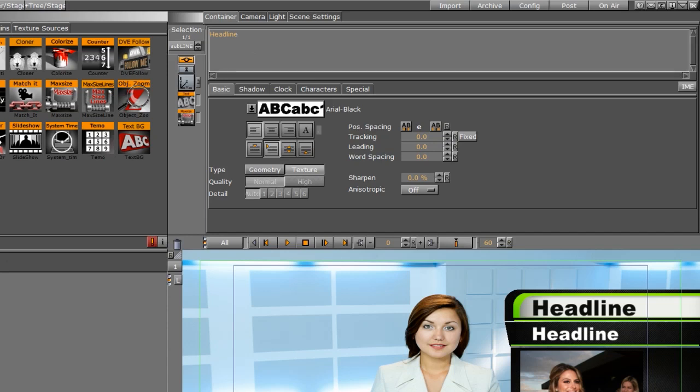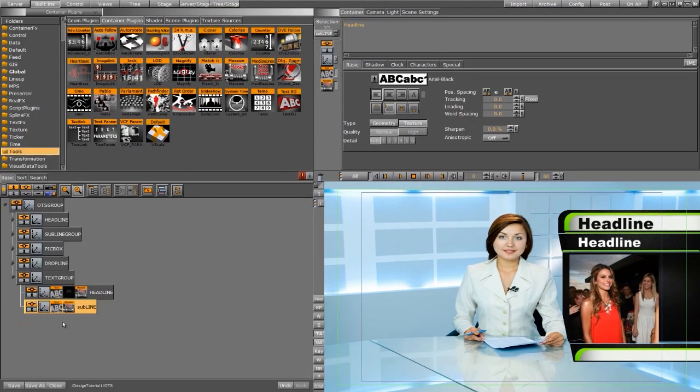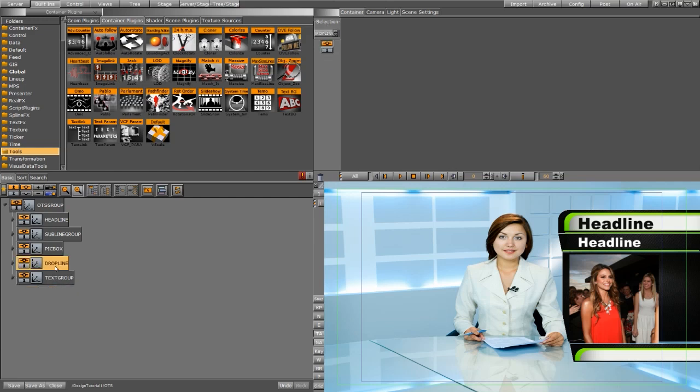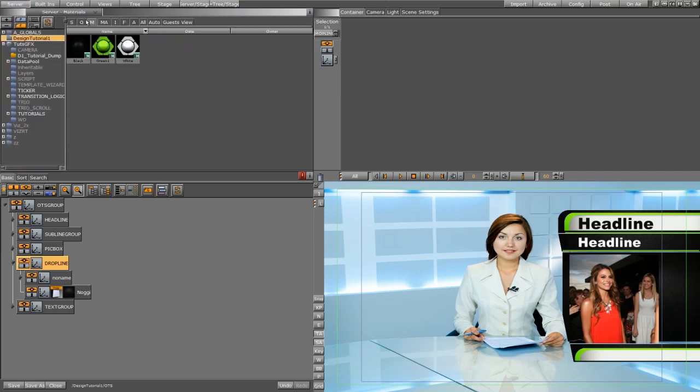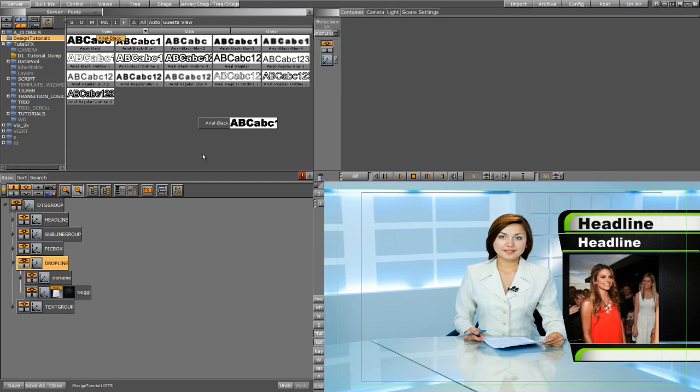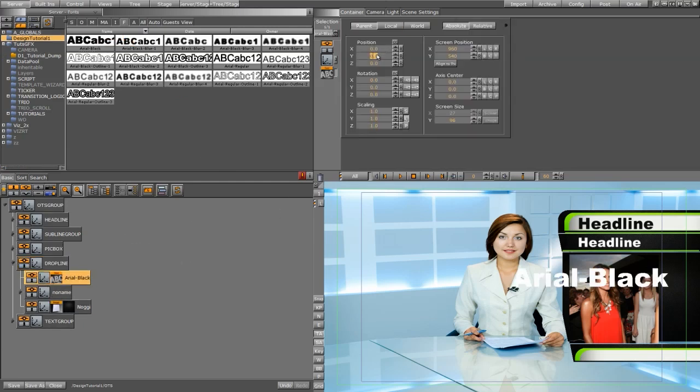The last thing that I want to do is add some text to our drop line. We're going to do this a little bit different, so I'm going to go ahead and close this text group and go back into my drop line. This time I'm going to add the font right inside my drop line. So I'm going to go into server, into my F tab or font tab, and drag another font into my drop line. I'm just going to go ahead and click on the transformation editor to scale this down and reposition it. I'm going to bring it up in the Z position as well. Let's scale it down and slide it over.